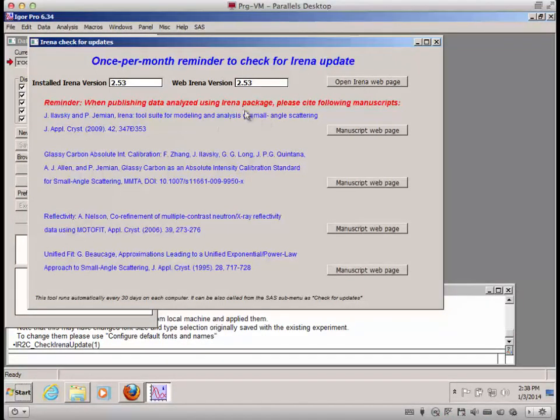It also reminds you that when you are publishing data analyzed using Irena or reduced using Nika, you need to cite the manuscripts which were written about the packages. So this is the main Irena package. You should always cite this one. If you use absolute intensity calibration using our glassy carbon sample, here's another citation. If you use a reflectivity package, here is a citation for Andy Nelson's reflectivity.